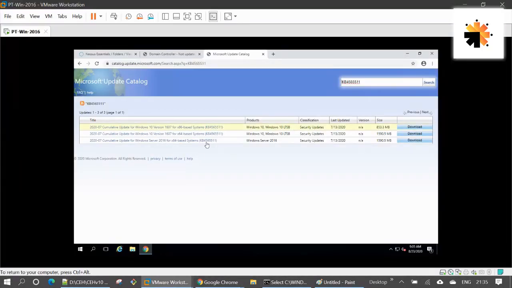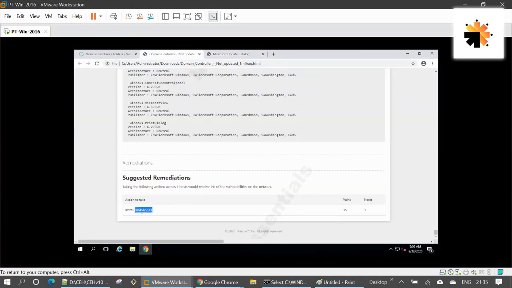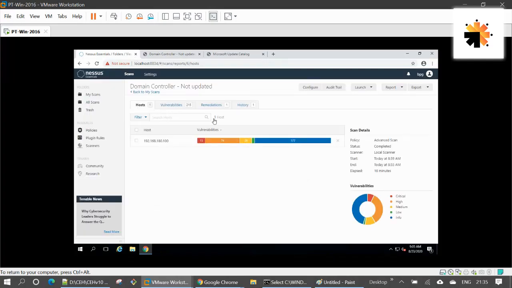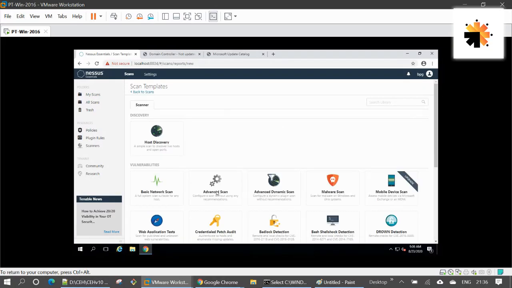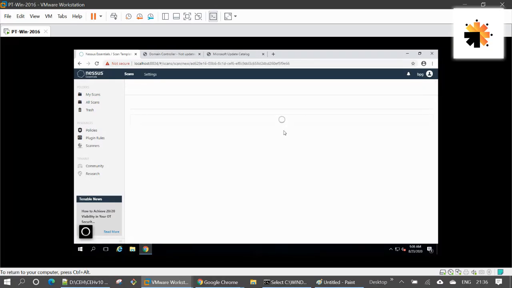So we were searching for this particular update. The same update is available over there. That means I just kept it updated. So you can just match it over there. So this is done. Now I'll scan once again, but this time I'll scan while it is updated. So click on my scan, new scan, and I'll do something like advanced scan.